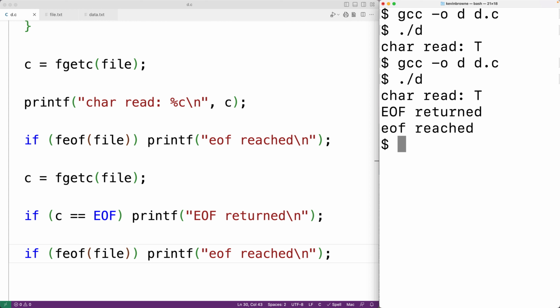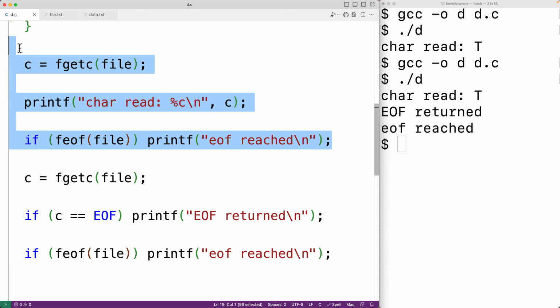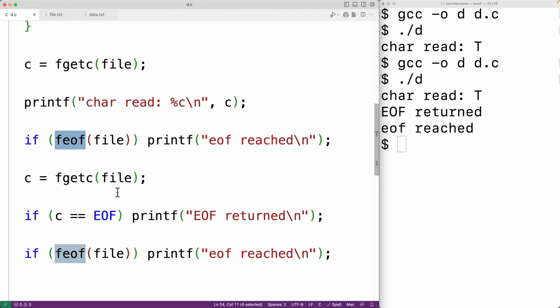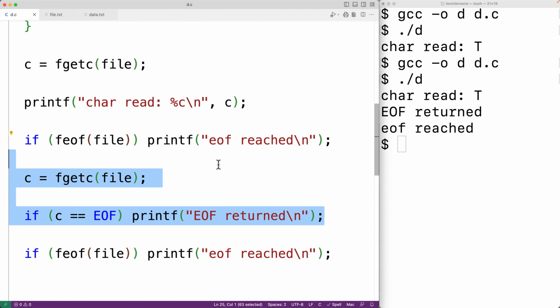So the feof function is really only going to return true when the end of file indicator has been set. It's not necessarily going to return true if there's no more characters to read from the file, because at this point here, we had already read all the characters from the file, but still the feof function returned false. It was only here, after we tried to read another character from the file, that the end of file indicator was set.